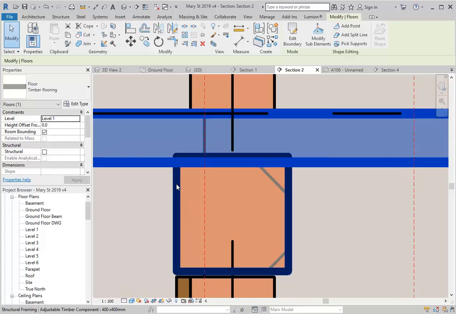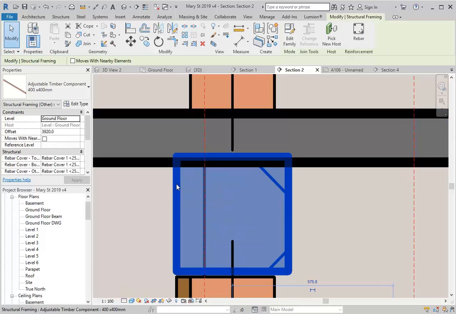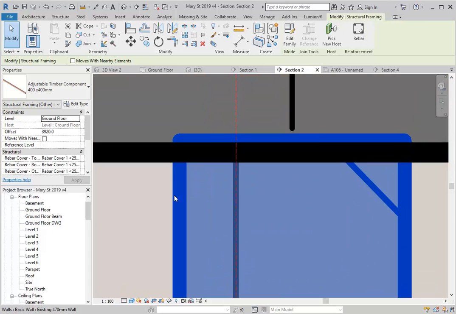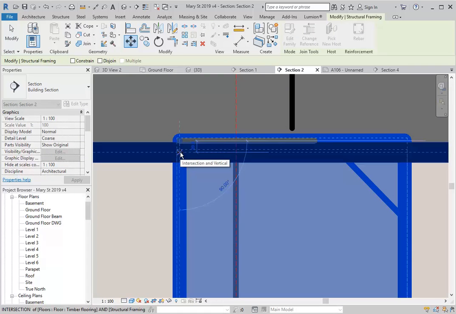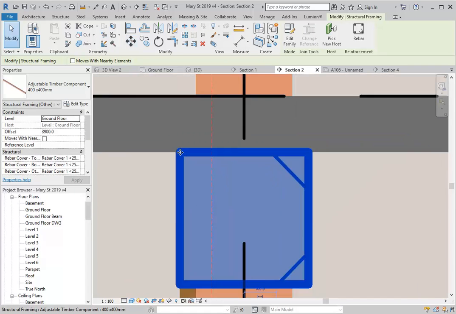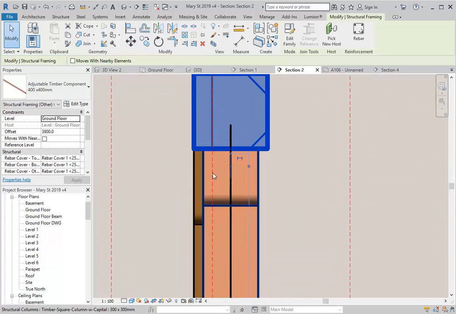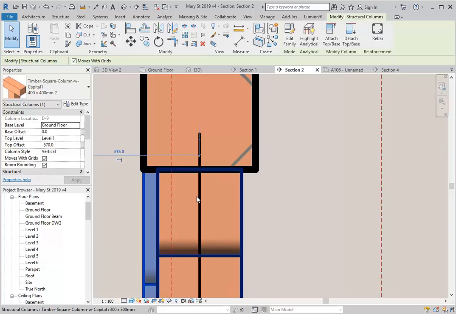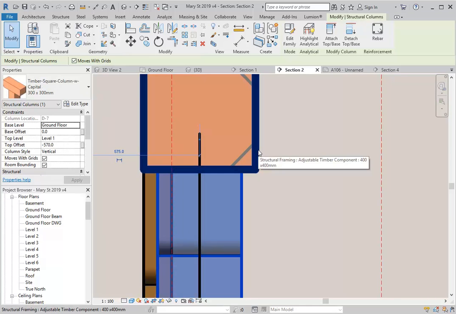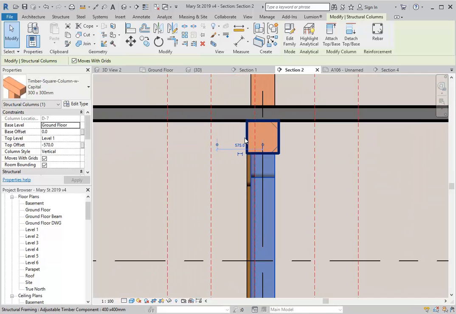So I've got to select my beam and move it down. So again, if I select it and then click move, I can snap to the corner and then come down to snap to the new edge of the floor. And then you should see that the gap is not there anymore. So the beam sits exactly on that column.